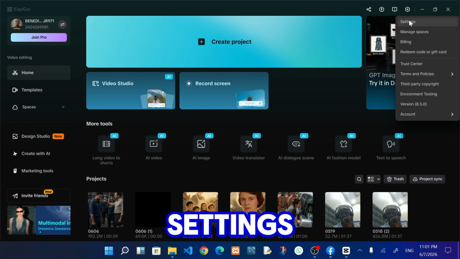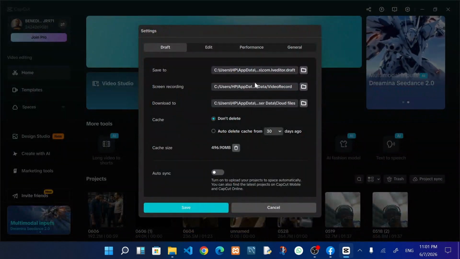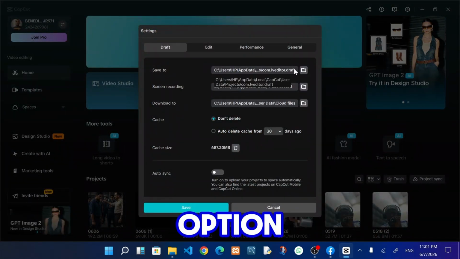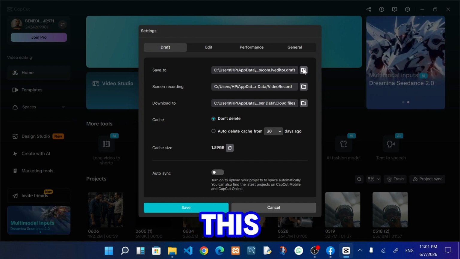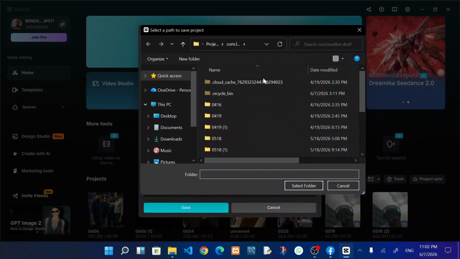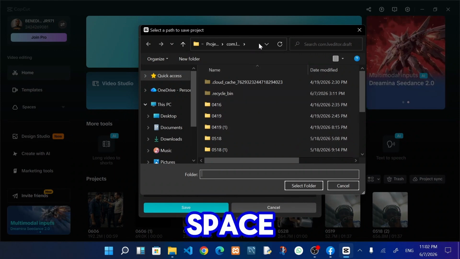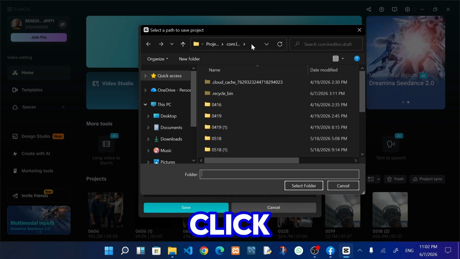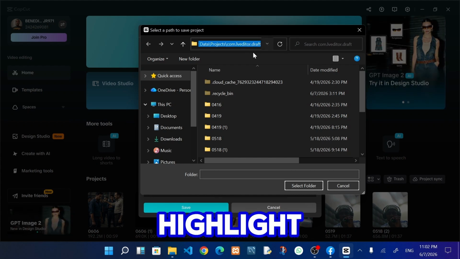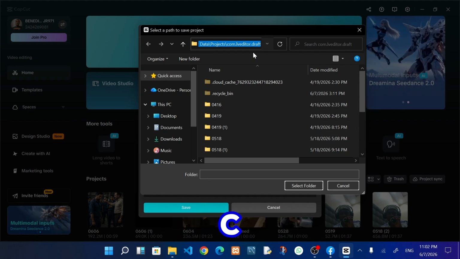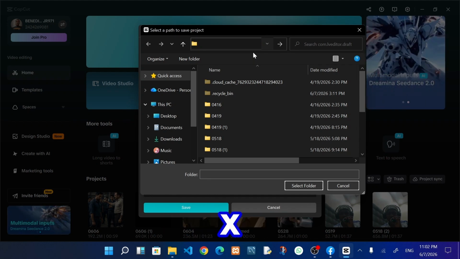Then you click on settings. To open this window, you click on the first option here. You click on this folder icon. This is going to open this window. Here, you simply click on this space above the file names here. Click on this space. It's going to highlight everything. On your keyboard, simply click on Ctrl C or you click on Ctrl X.